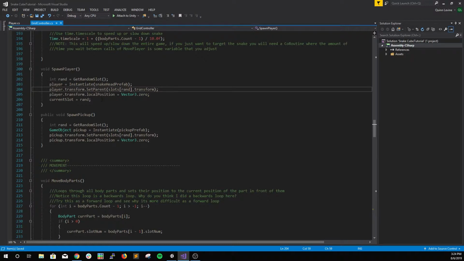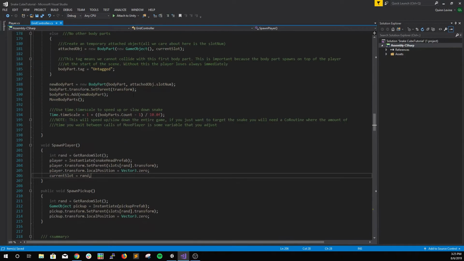So here we're just picking a random slot from our slots list, and we're making sure the snake head is a child of it, and then we just set the position of the snake to be 0, and this just puts it in the center of the slot. And then we update our current slot so that we know where the head of the snake is. Okay, pretty simple. What's next?